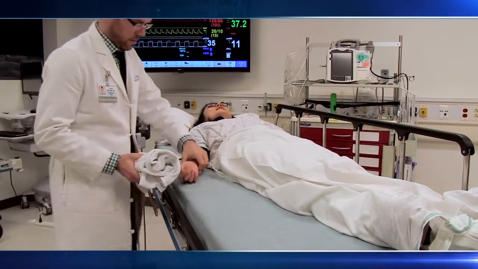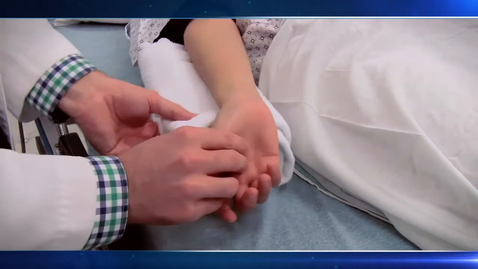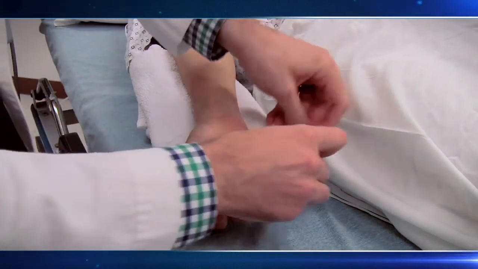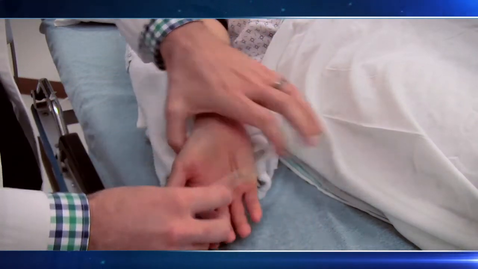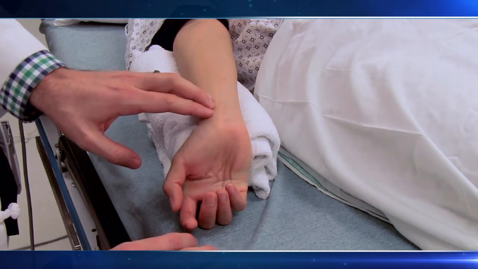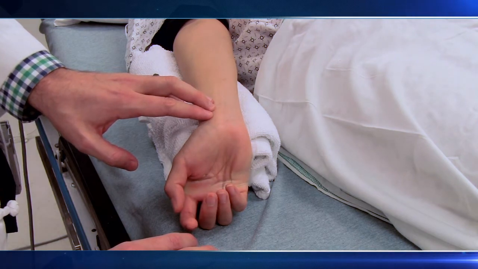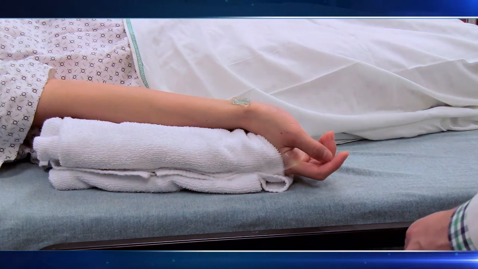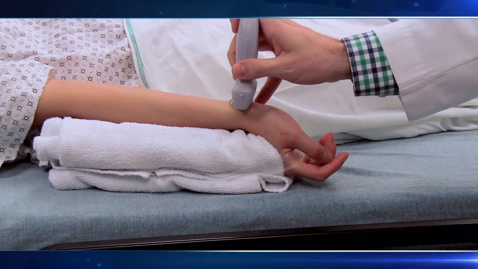We'll begin with radial artery catheterization, and first position a towel rolled under the wrist to help flex the wrist and tape down the hand. Palpate the artery at or below the crease of the wrist. The use of ultrasound has been shown to decrease the number of needle passes and increase the success rate.